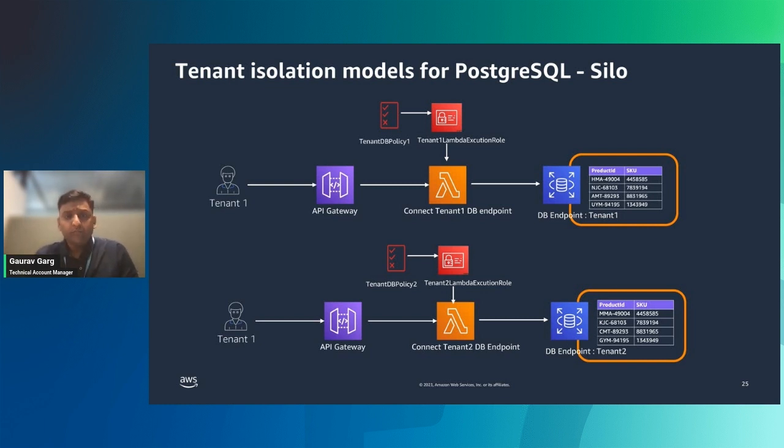So in this setup, of course, there is some duplication. All the Lambda functions have the same code, and they have similar structure in terms of database, because that's your application schema that you want. But it's duplicated.